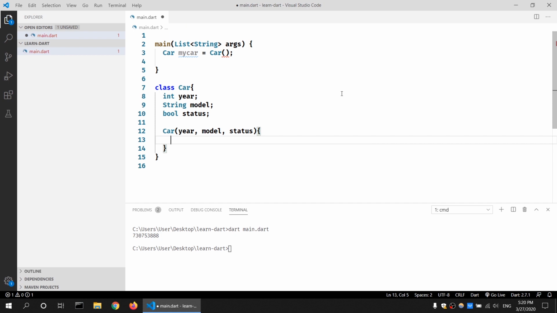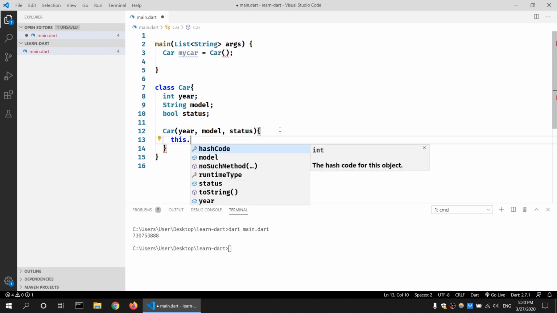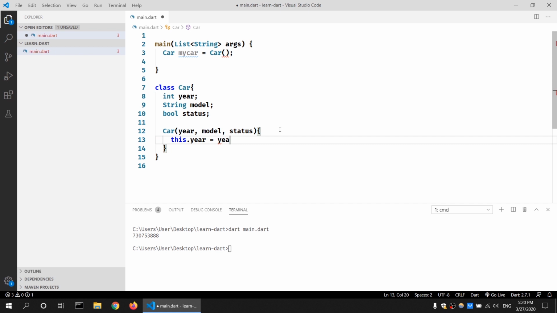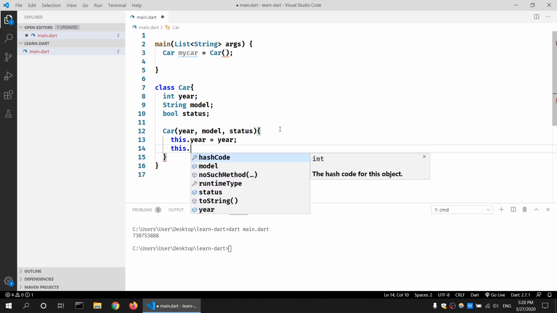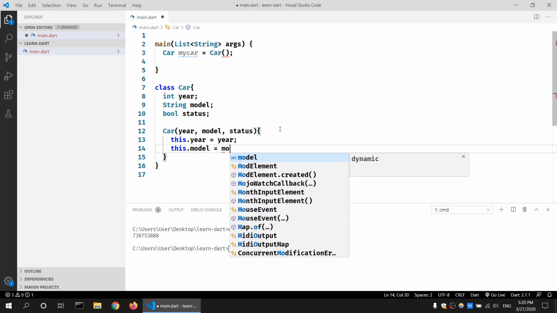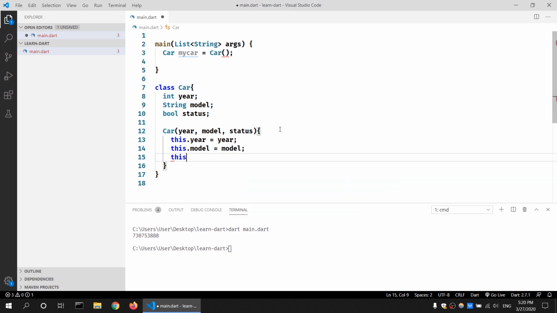And then I can come here and say this, so that the this keyword refers to the current object that we are accessing. The current object is the object that is being created. It's referring to this class, the current object. So this.year is going to be initialized with the year parameter, and this.model with model, and this.status with the status parameter. So this way I created my own constructor.